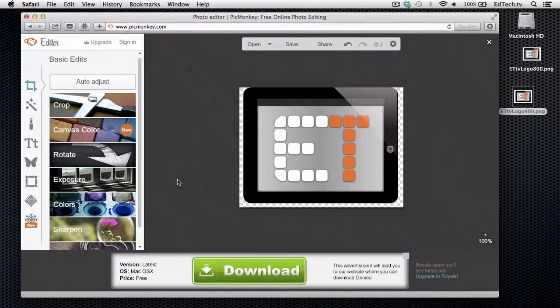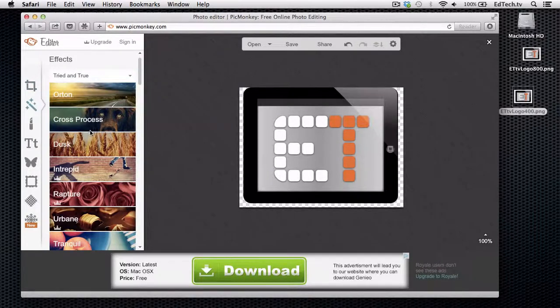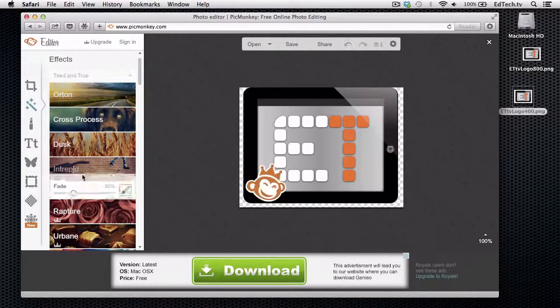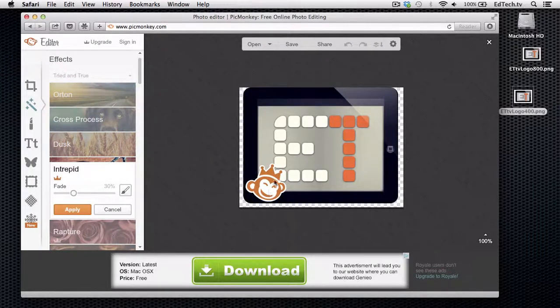Now, because we have a couple extra minutes, I do want to quickly take you through the other options here. So first is effects. You can add all these funky, cool filters and things like that. Look out for this little crown logo here. If I click on this, you'll see that the PicMonkey logo will show up, meaning that this is a Royale effect, and I have to basically pay to use it.